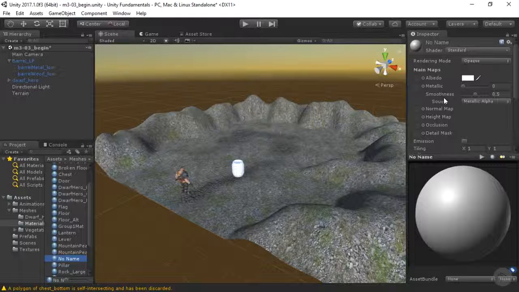So without getting too far into physically based shading, let's go ahead and talk about how to create this material. Now, if you want to learn more about physically based shading and creation of materials in general, I would suggest looking at the Unity Materials Fundamentals course by Chris Pello. So let's go ahead and set up the material for this barrel. So we have the No Name material selected. Let's go ahead and rename this to Barrel.